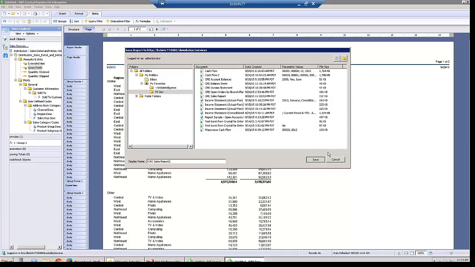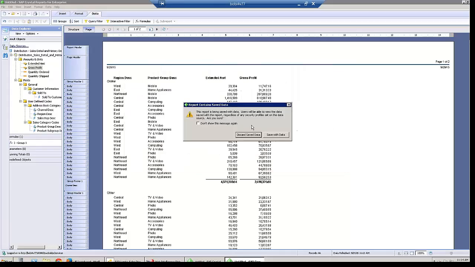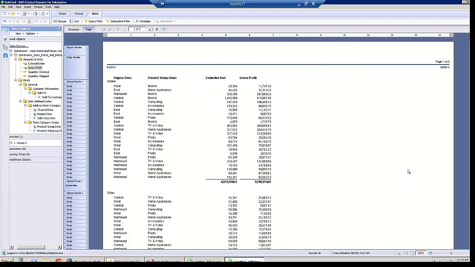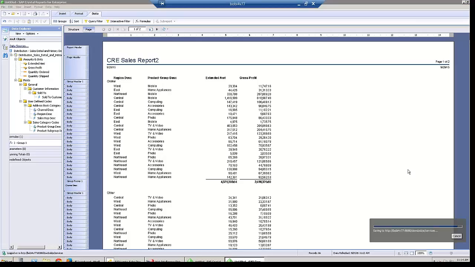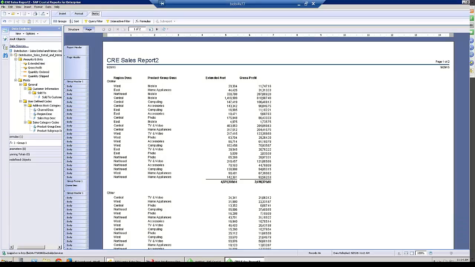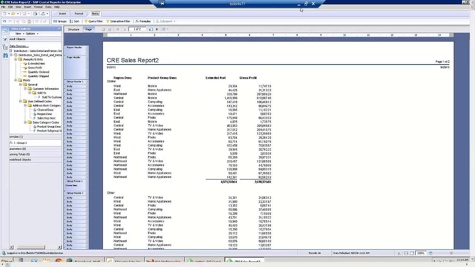Okay. And now that report would be out there available to users just like your normal Crystal report. Okay. So any questions around Crystal for Enterprise?